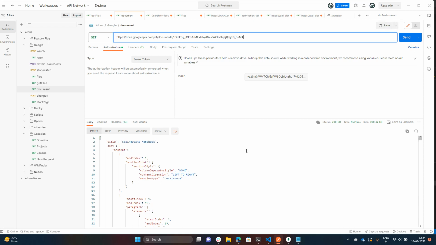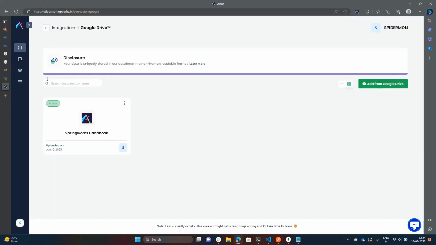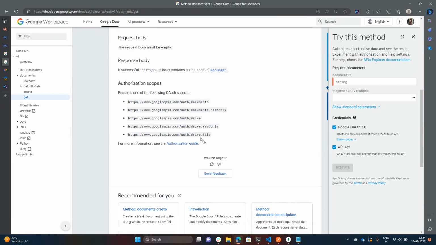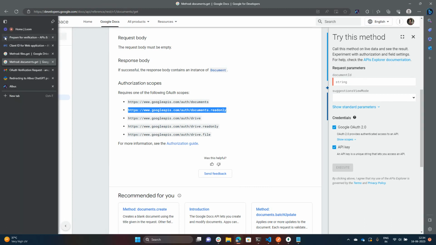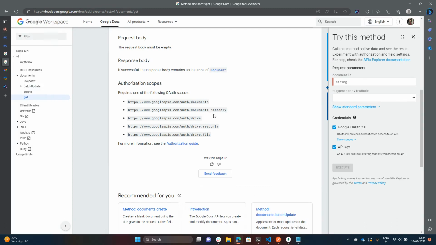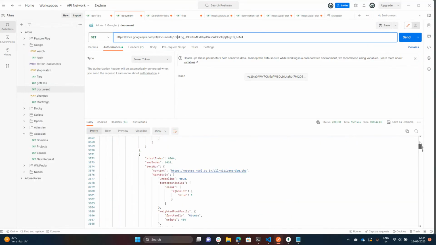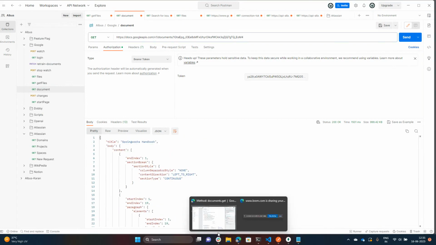So yeah, and for this API, we want documents. We need this scope. Let me show you. We are using this API, Google Docs API, and we need this scope for it, documents.readonly. Okay, and other than that, this documents.readonly and this document API returns the text and content for the Google Docs only.